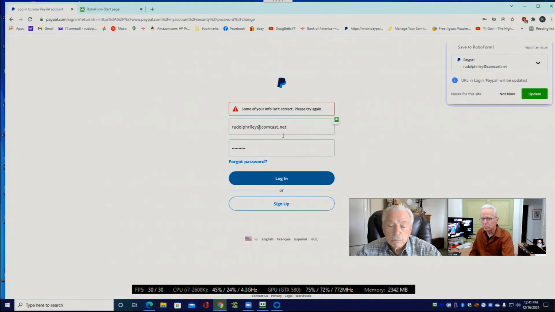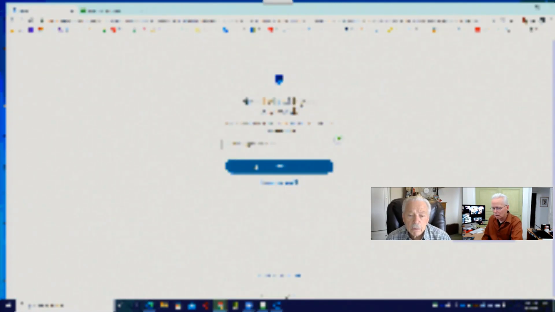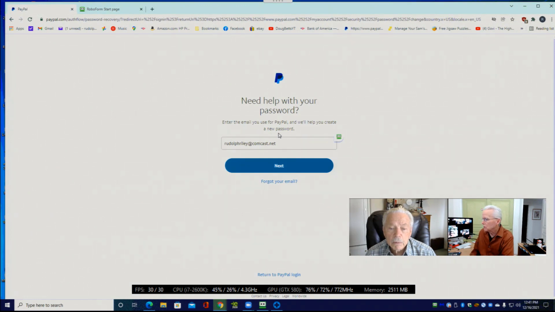Clicking on that PayPal, and some of your info wasn't correct. So that is not the correct credentials for an account with this email address. However, that still doesn't tell us if there is a PayPal account with that address. So we're going to try the forgot password procedure on that Comcast account. And they give us a message, enter the email you use for PayPal and we'll help you create a new password. They're offering to create a new password for that. That implies the account exists.